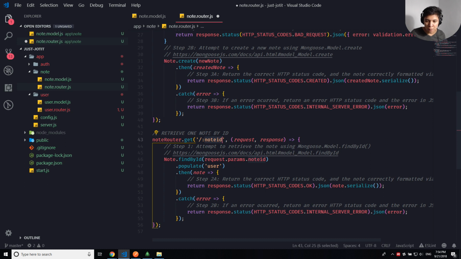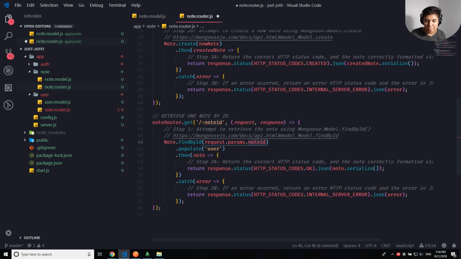So let's go back to a router where we just retrieve one node by ID. Notice how we pass in the node ID as a param. Then we do node find by ID using the request params node ID. Notice how this has to match exactly this. Otherwise, you're going to have problems. And if it exists, here's where the fun stuff happens.